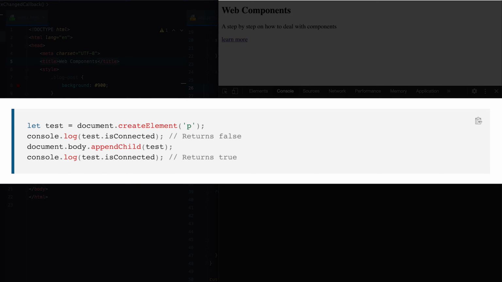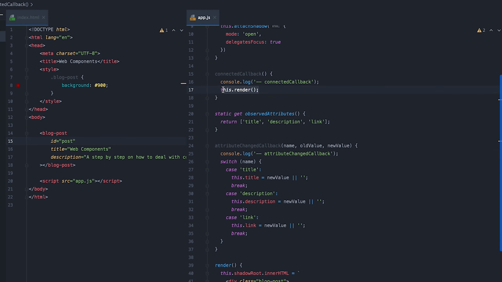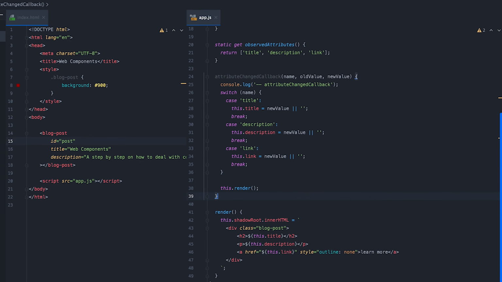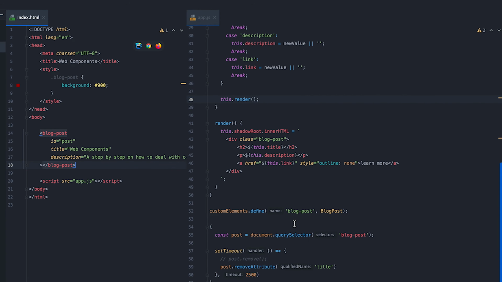It is best practice to only do anything when the element is on the DOM. It is possible to create this element and do things to it before adding it to the DOM. So what I can do for now is also call the render again when there is an attribute change. The third attribute change log we see here is because we are removing the title after 2.5 seconds. And we see the title removed because we are calling render in attributeChangedCallback.